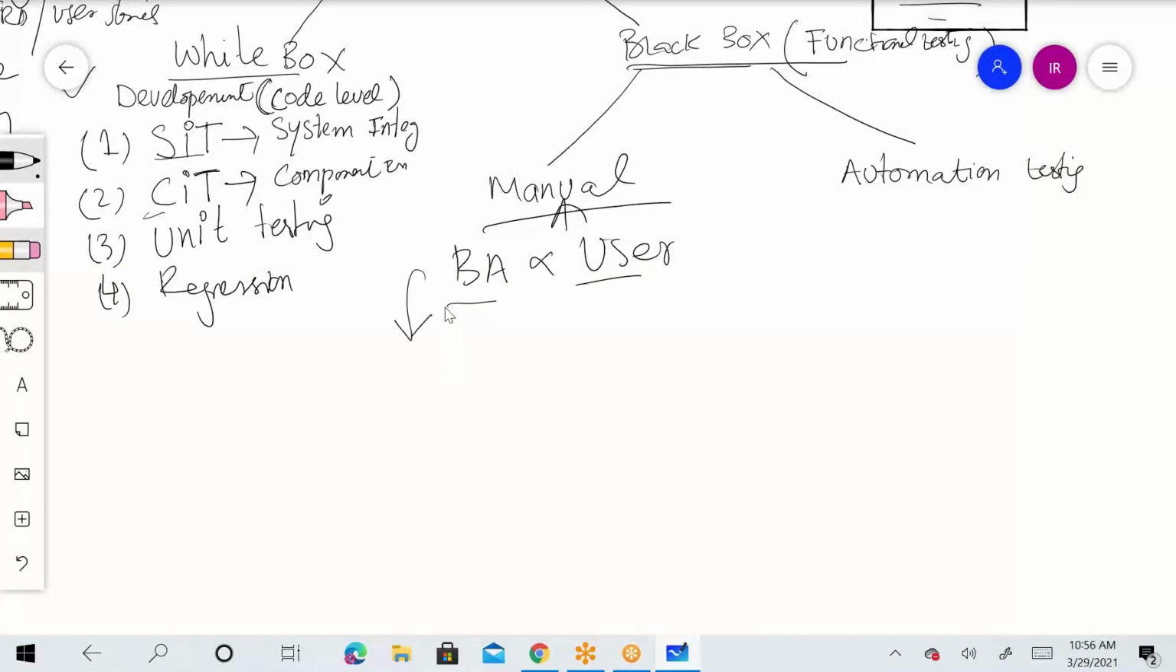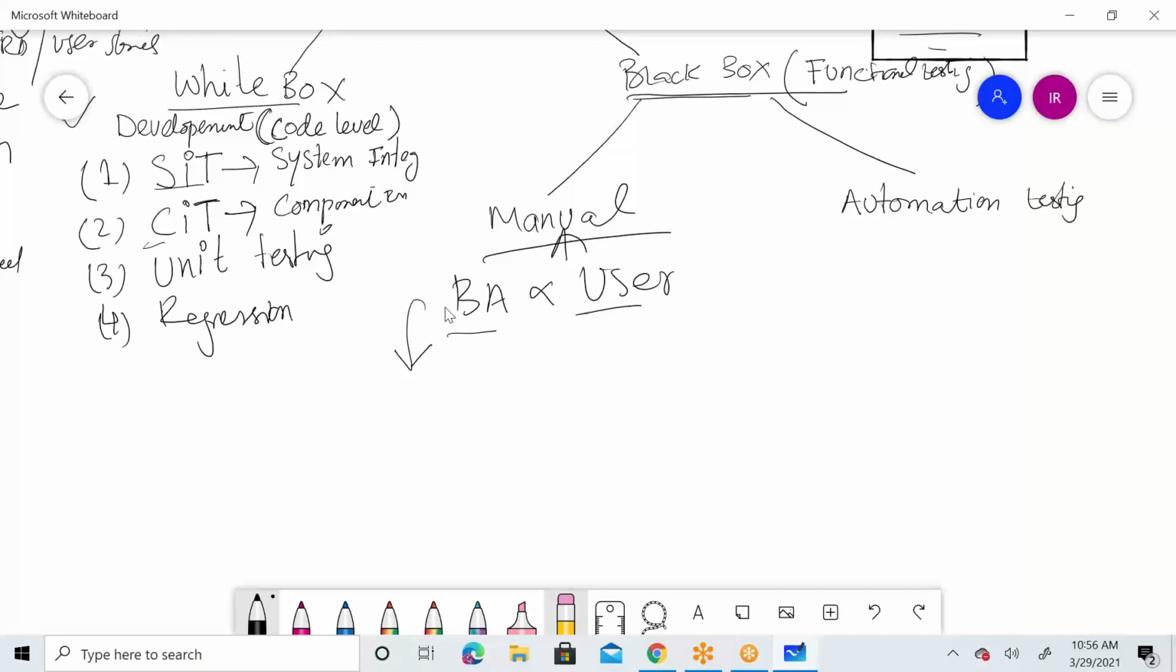And whenever somebody asks you in an interview as a BA what you have done in terms of testing, don't talk about black box, don't talk about manual, don't talk about dynamic testing. Simply use this phrase: as a BA, I have performed throughout my career functional testing, within which I have done SIT testing, CIT testing, and regression testing.